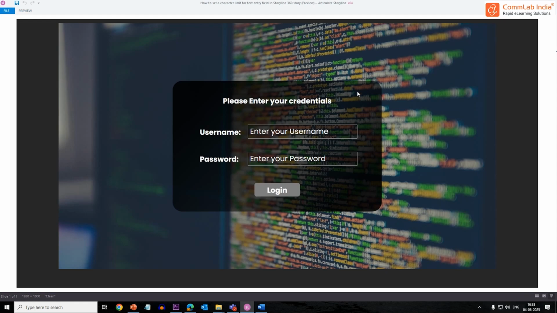Preview the slide and enter your username and password in the text entry fields. Since a character limit is set, you'll see that users can't enter more characters than allowed. And that's it. You've now successfully set a character limit for a text entry field.